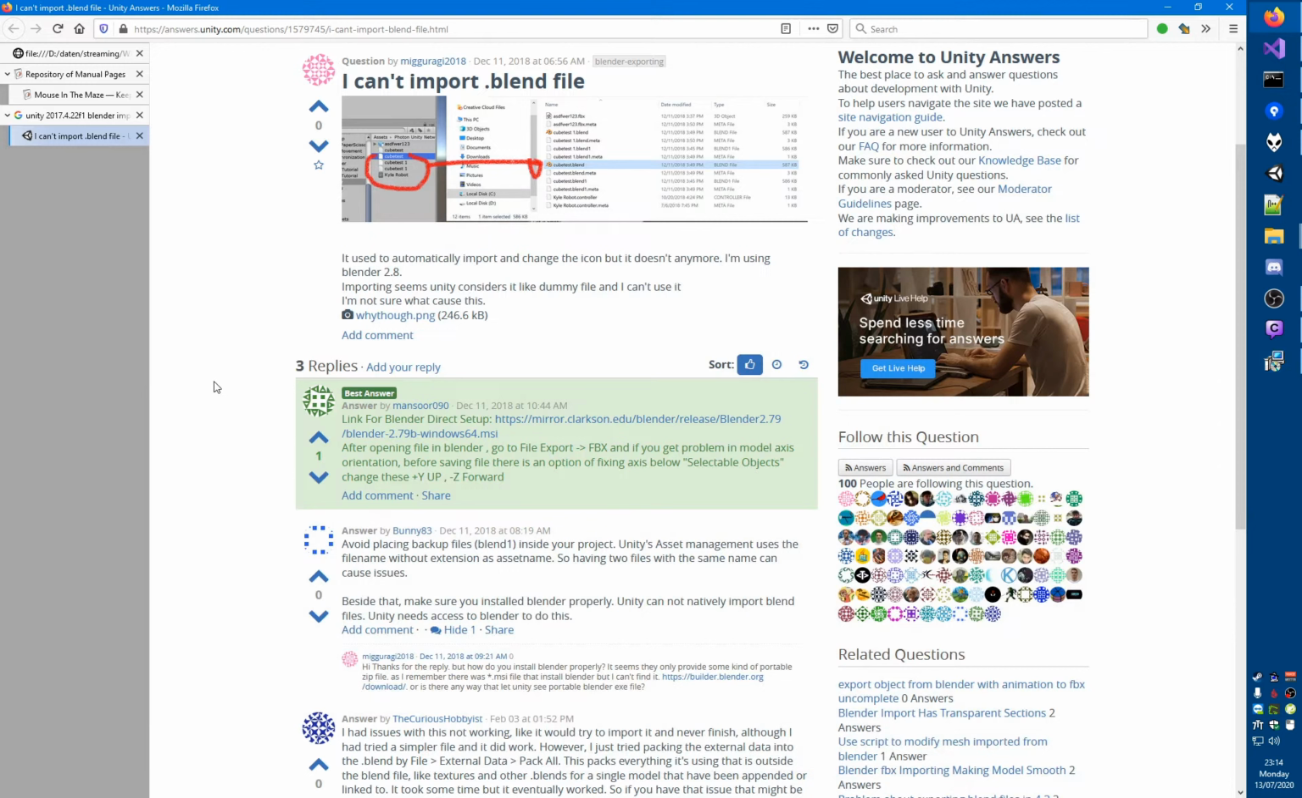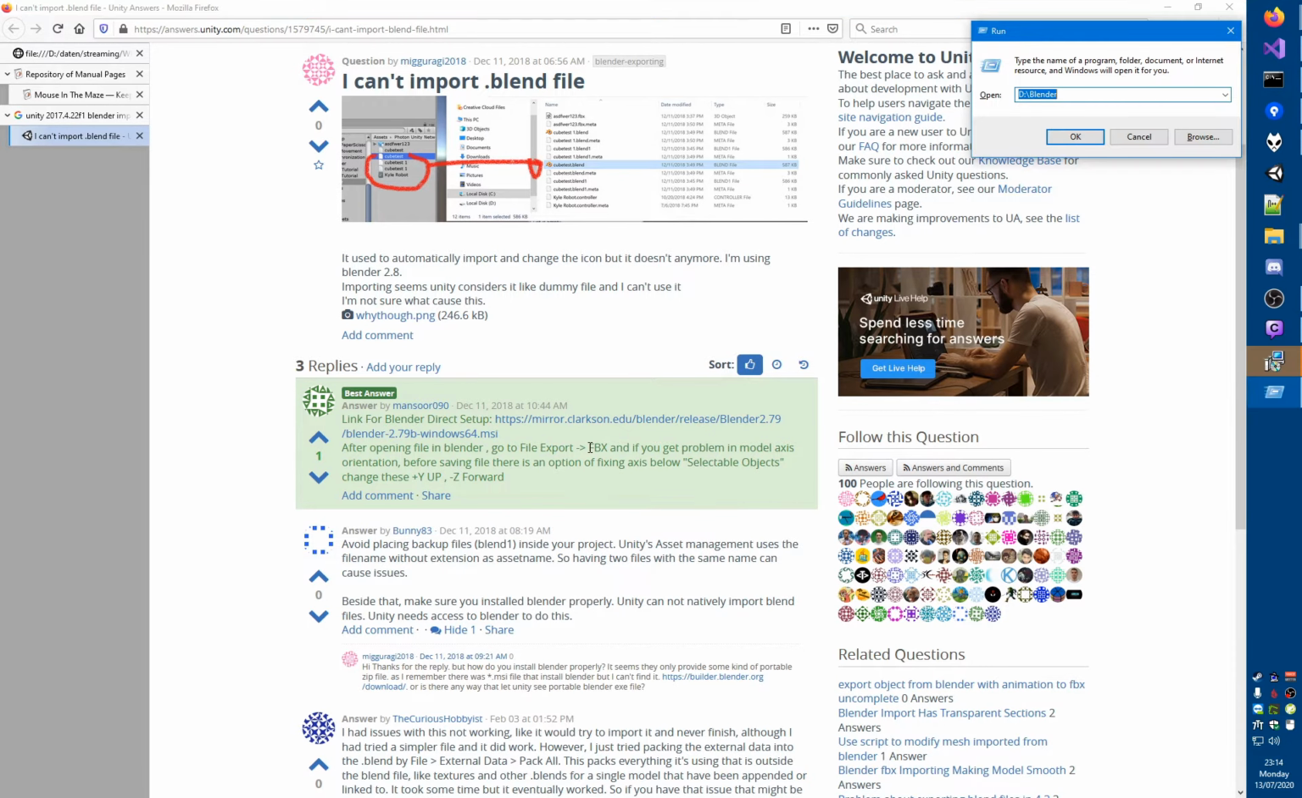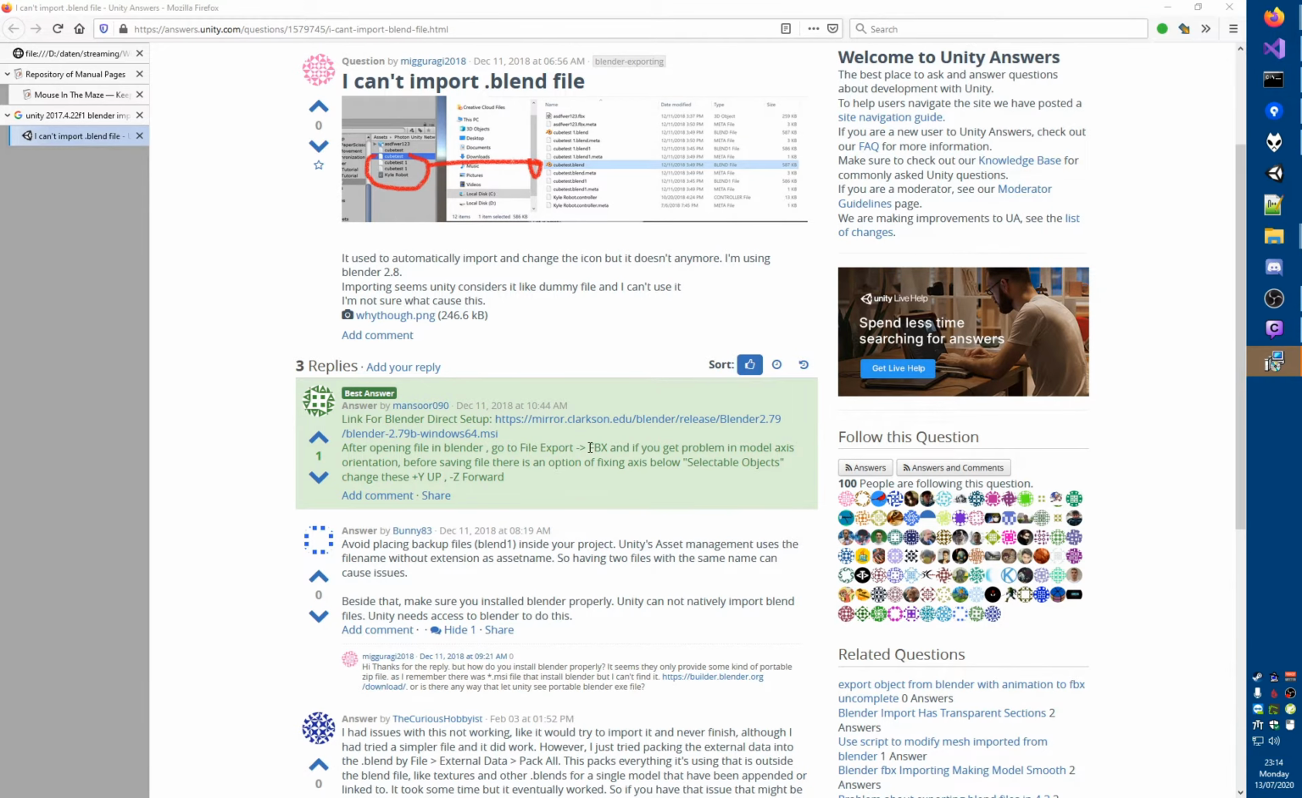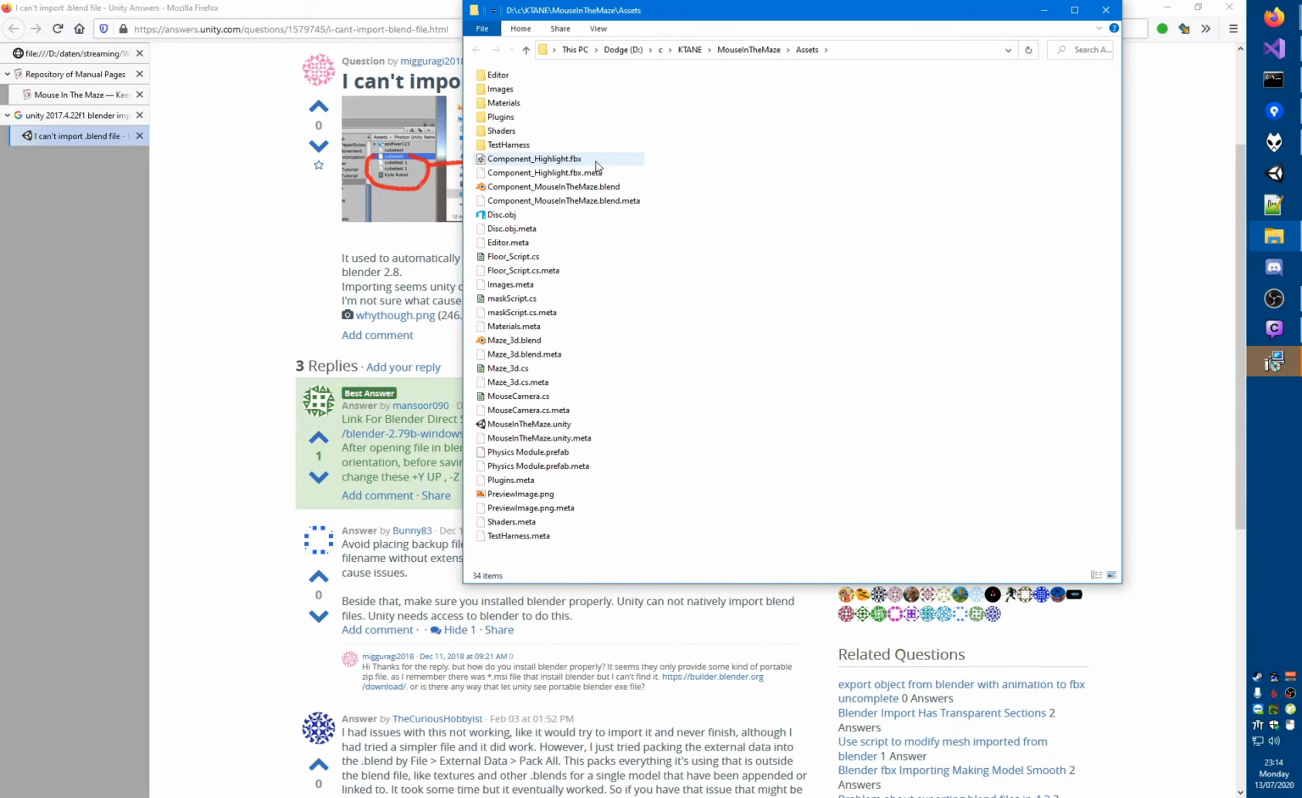Okay, so while that is installing, let me take a look at this. After opening file in Blender, go to File, Export, FBX. But let me quickly check what format that file is in right now. It's actually a .blend file.